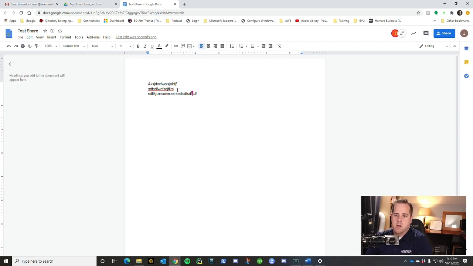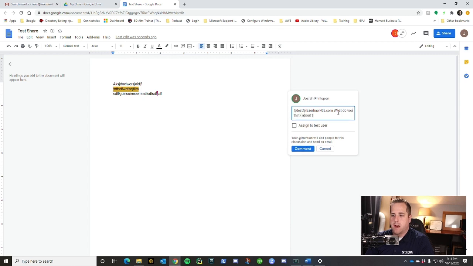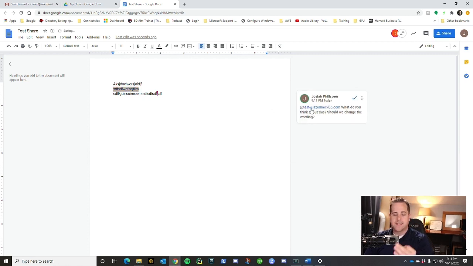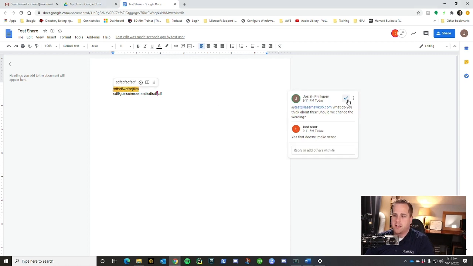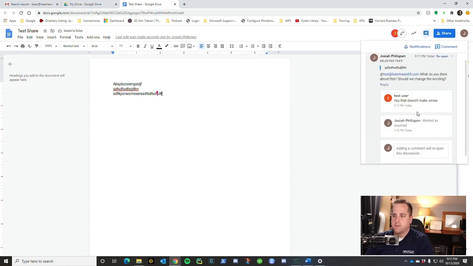What's also really cool inside the document is, you highlight anything, you can add a comment and say, hey, test user, what do you think about this? Should we change the wording? And since I tagged them, they'll get an email that says, hey, you have a comment, and it'll show them the comment, and they can click on it to view the file. And then they're going to hit reply, and it shows up on yours. And then once a decision has been made, you can click this check mark, and it marks as resolved. And you can see old comments in here if you ever need to.